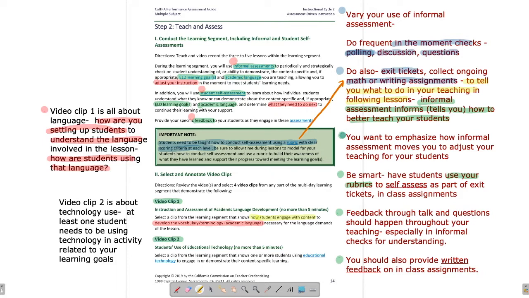So be smart about things like that, all right? So video clip 2 is about technology use. At least one student needs to be using technology in an activity related to your learning goals. And it says that. So you're going to have to think about how you want to manage that.